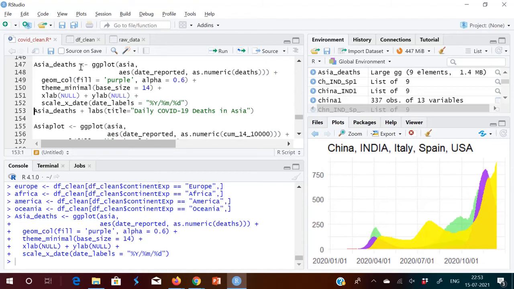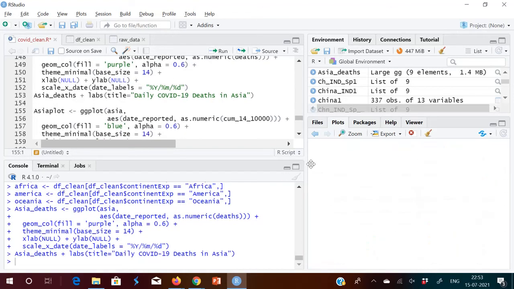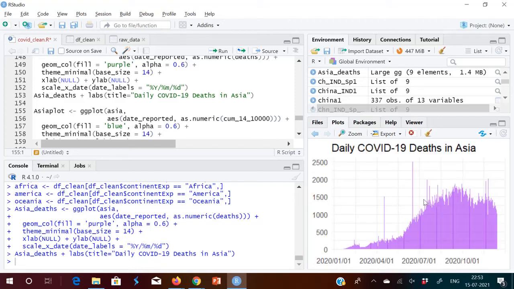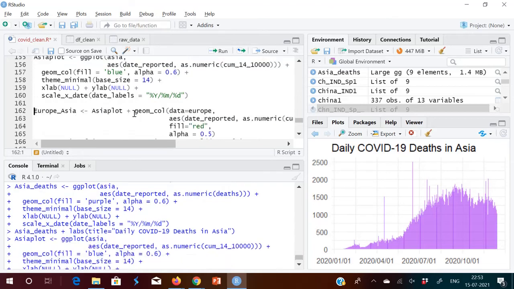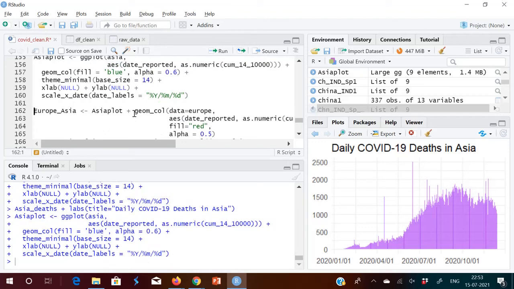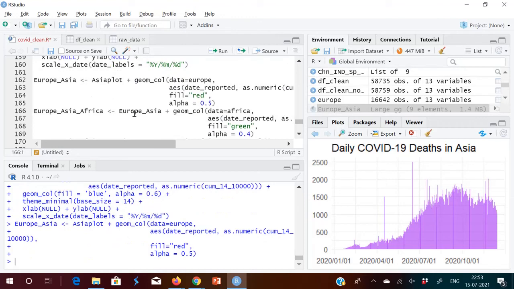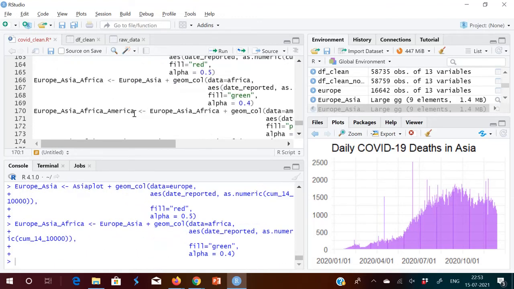This has come in this variable. I have to add the title and I'm going to plot it now. See, these are the deaths in Asia. And now I'm going to do the cases reported, per lakh on 14 day. So first is the Asia plot, and to the Asia plot I'm adding the Europe data. To Europe I am adding Africa data.